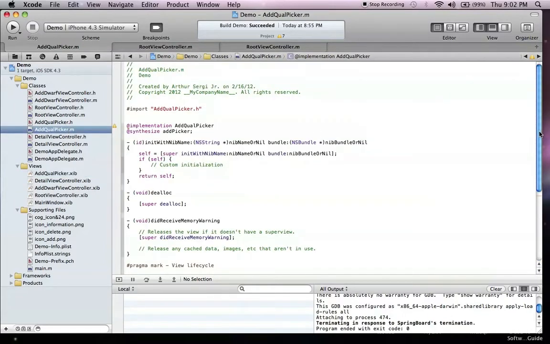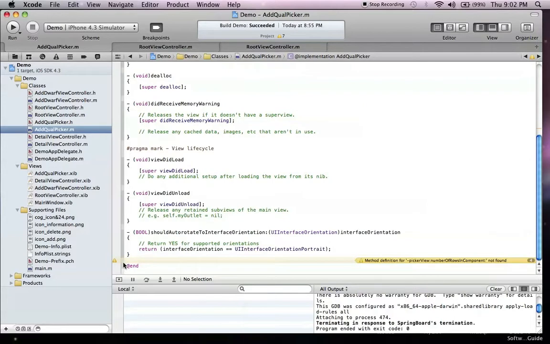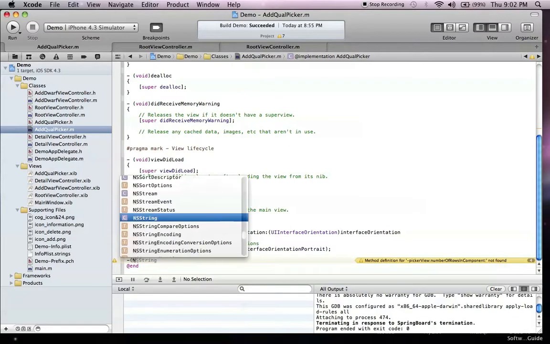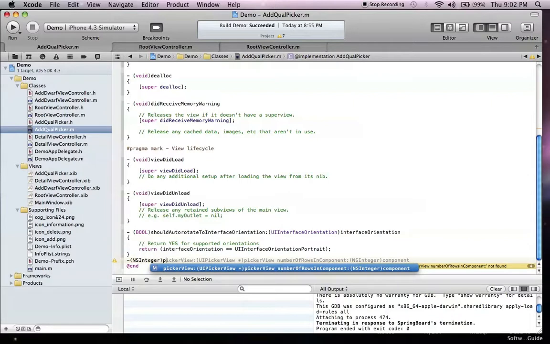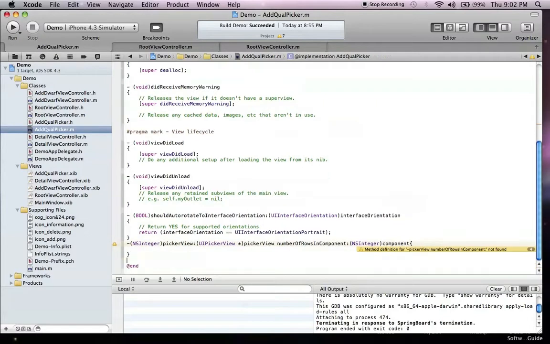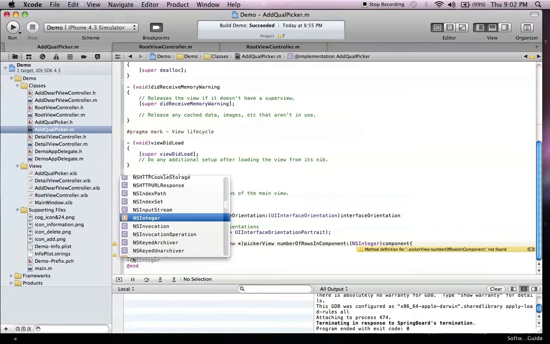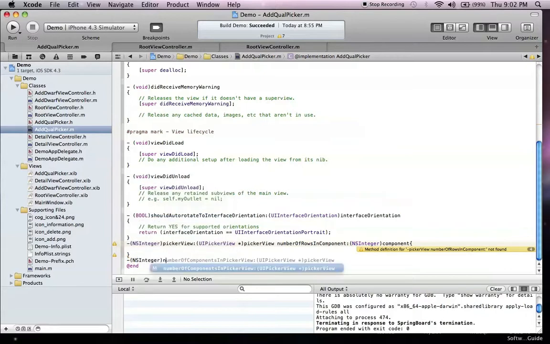The big one right now is, of course, our implementation. We're going to come down here for a moment, and we need methods here. There are two major methods we need. An integer method, right, called picker view number of components. And that's, as you can guess, the number of components in the picker, or the number of wheels, to be more specific. And the other one is number of rows. This is number of components in the picker, or number of wheels. This is number of rows for each wheel, within each wheel.